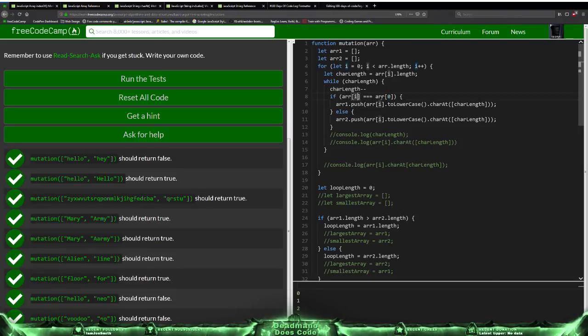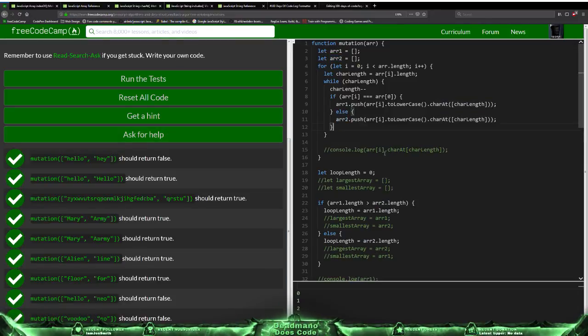As in, is array[i] array[0]? Then we're going to push, so that means the first argument that we passed in, we're going to push that to array1, every single character. So we're going to set it all to lowercase, and get the character at the character length. And obviously character length decrements each time by 1 while we're in the loop. Else, array2.push. So that's how we split the two arguments into their own separate arrays. That worked.